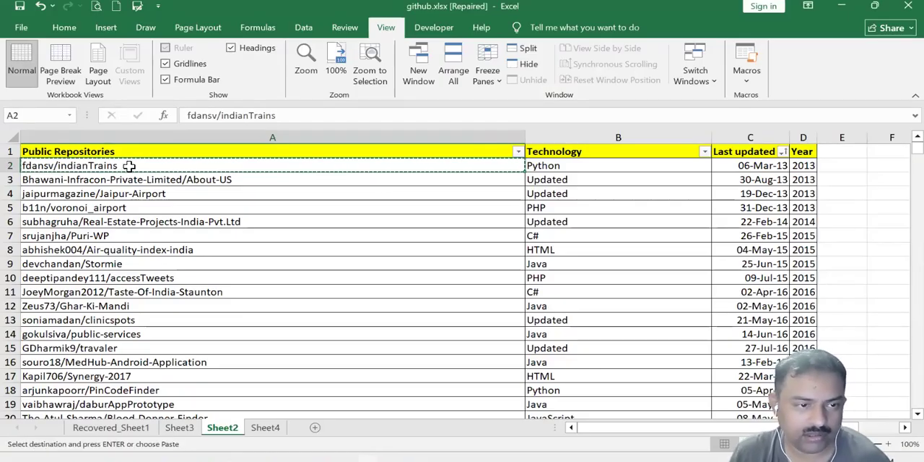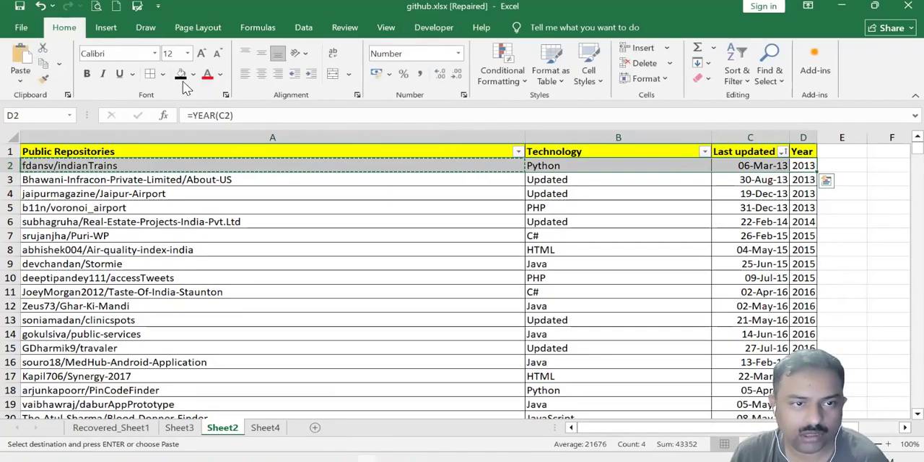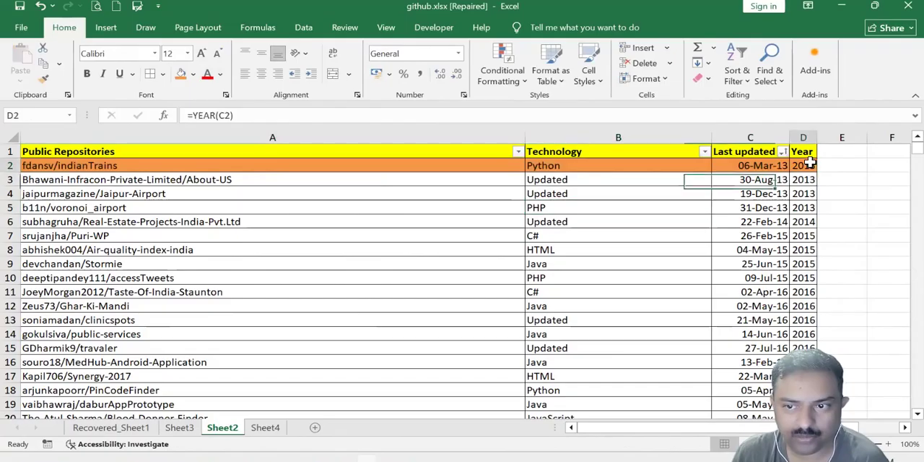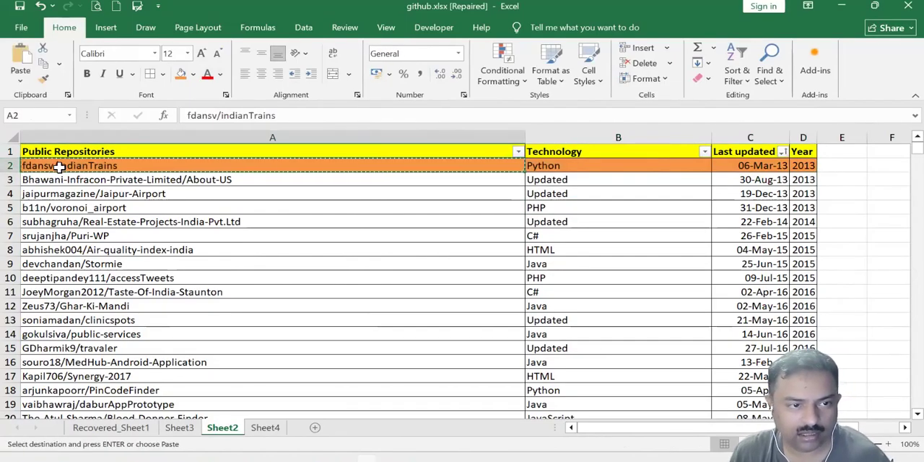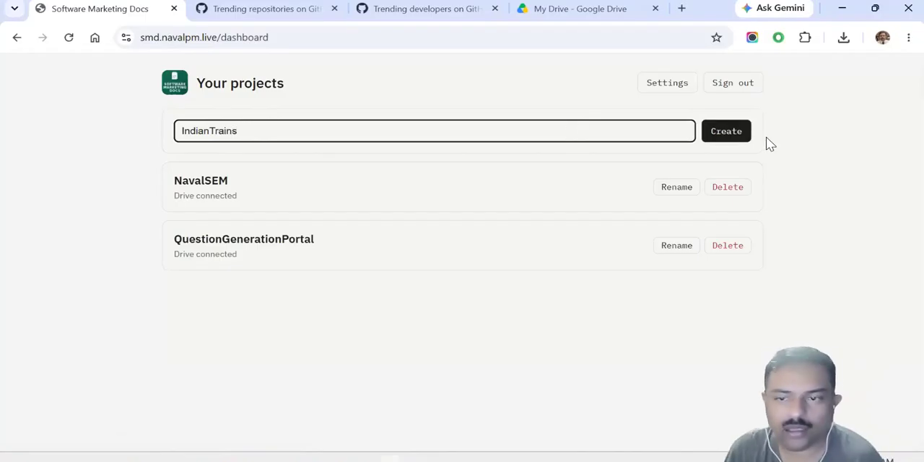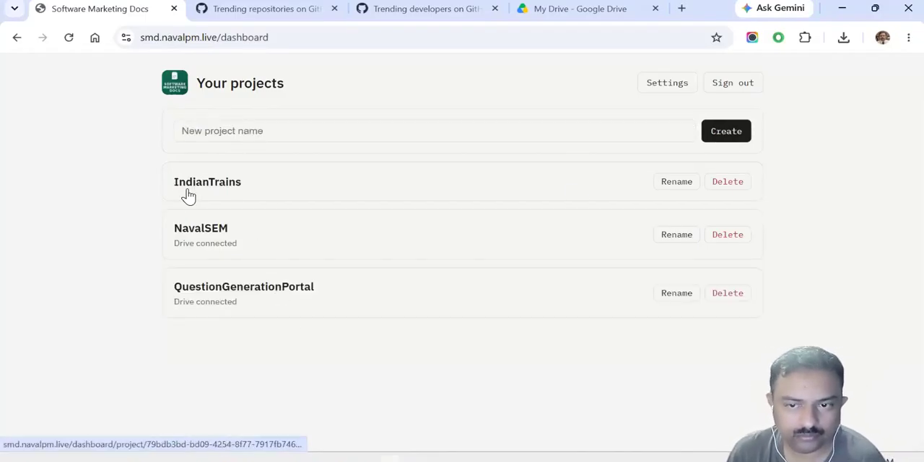So in today's demo, I have zero clue what this Indian Trains is all about. Let me copy this Indian Trains repository, 2013. This was the last updated date. Let's see what we can do with it. So let's create a new project called Indian Trains and create this one. It's created.